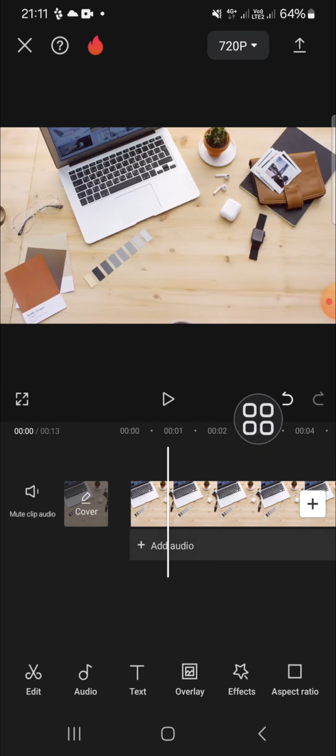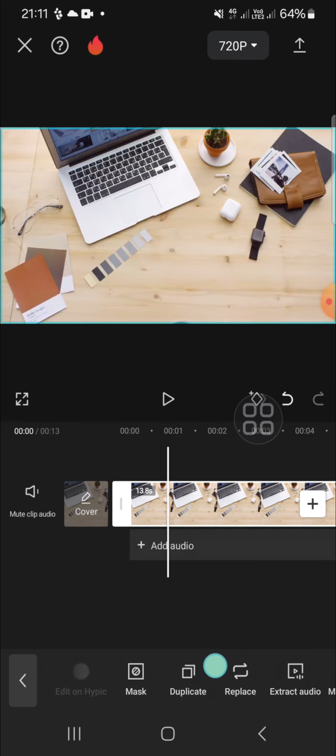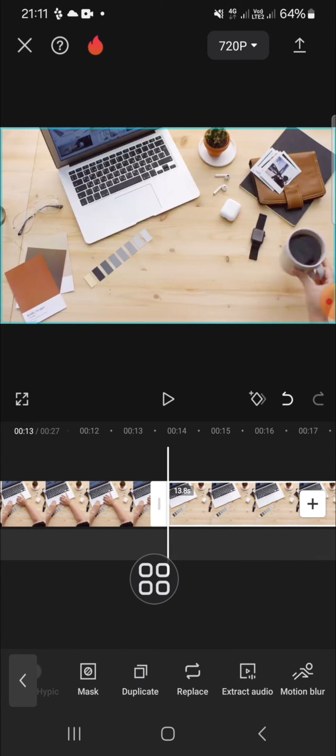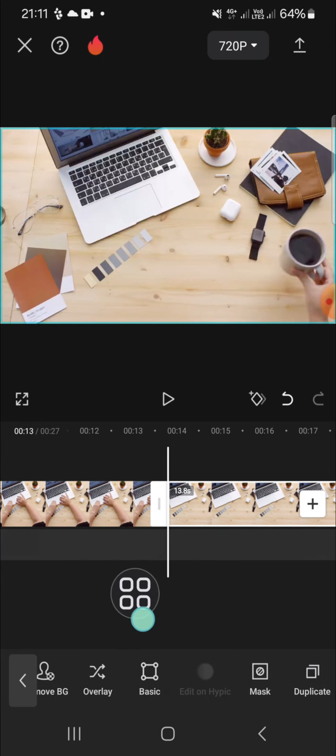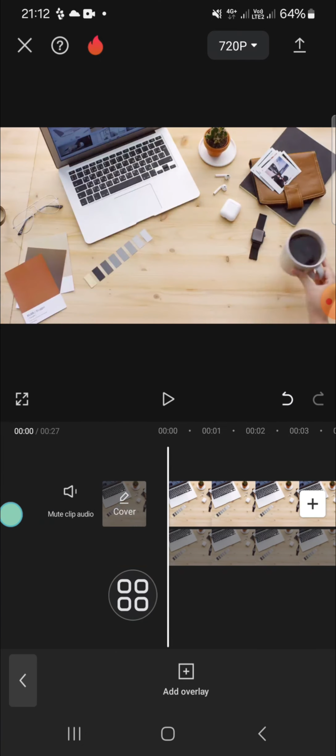First of all, guys, we can duplicate this clip. Just click on the clip and scroll all the way to the right until we find the duplicate option. This one. Click on duplicate and click on overlay because we want to overlay this video. Then we can drag the second clip to make it align with the first clip.